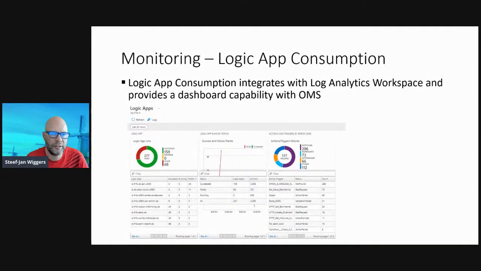And then finally, you also get monitoring. You might be familiar with monitoring in consumption. You can set up a Log Analytics workspace, and then you get this dashboard capability with OMS. It's still in preview, which I find funny, but it's pretty useful. It allows you to drill in and such. So this is the monitoring capability.